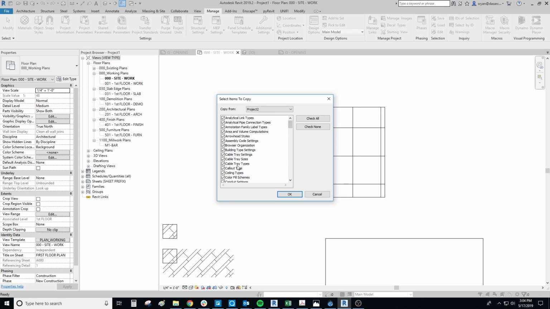I would highly suggest you don't bring all of these in at once. It's going to take forever, and it's going to do all kinds of crazy stuff to your model. So I'll do Check None, and I only want to bring in fill patterns right here. Then if you want, you can also bring in filled region types, which brings in the filled regions, the next layer up from this bottom layer of fill patterns.